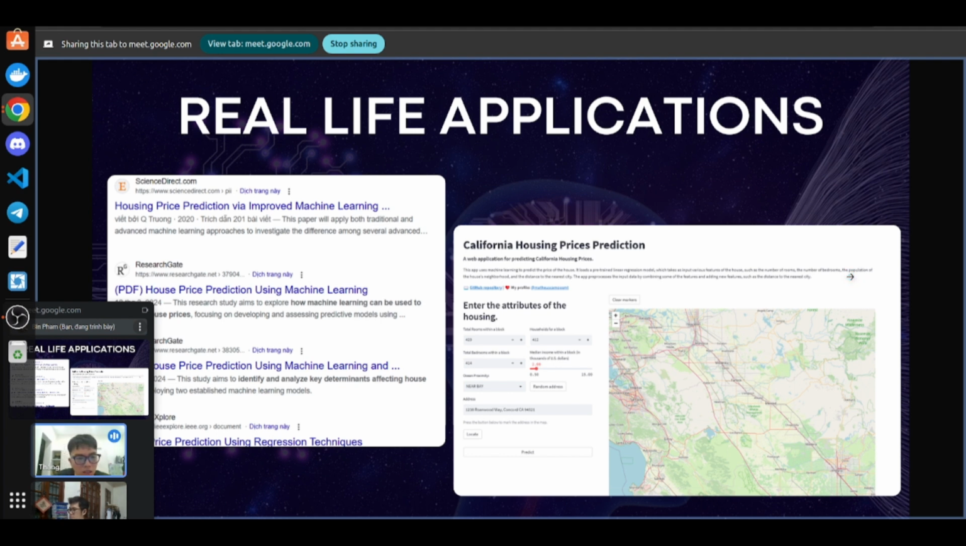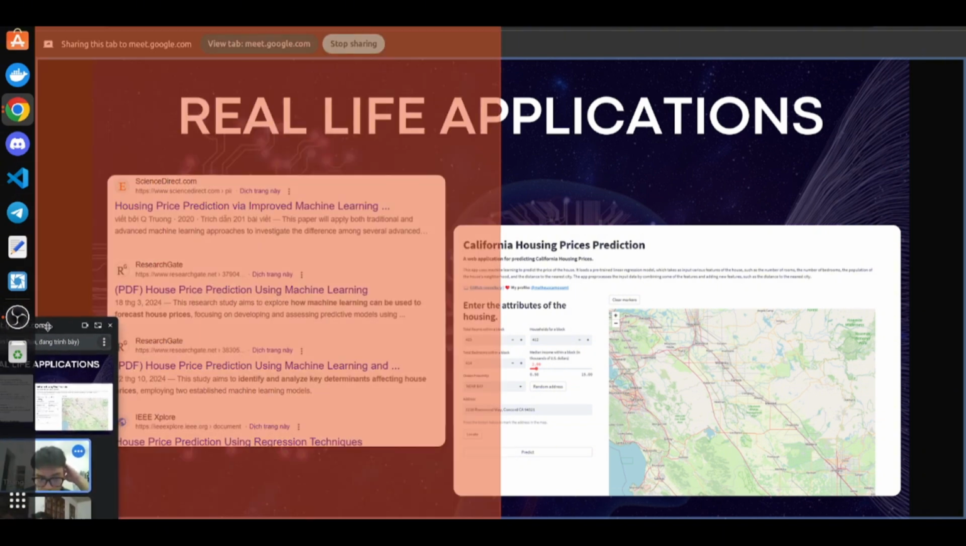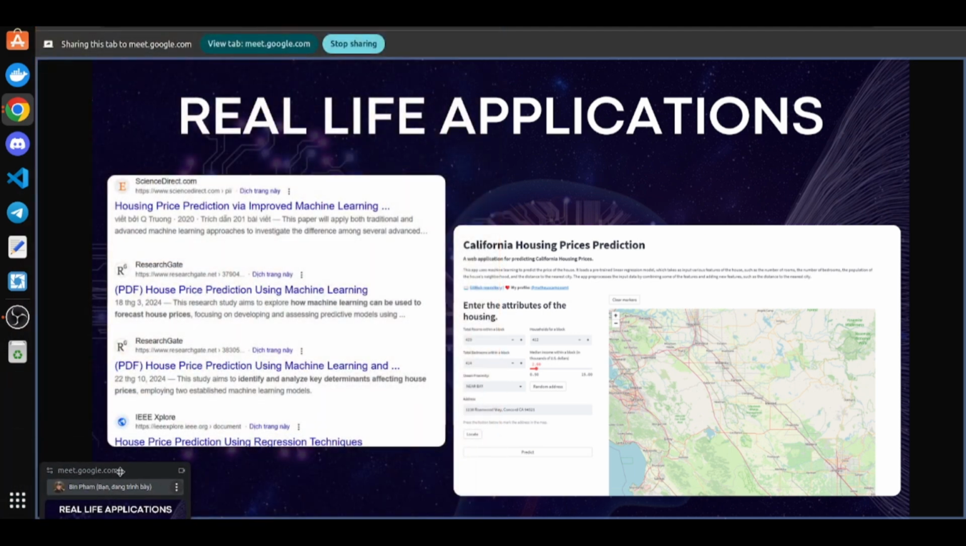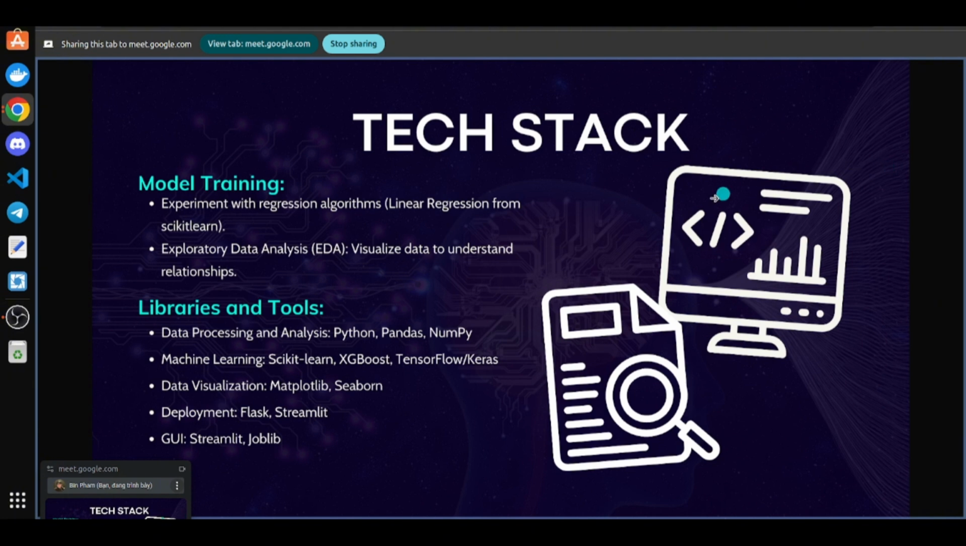So these are some real-life applications of our model. As you can see, there are a lot of research papers that use house prices to build models to predict prices for each area, like California, as you can see. Moving to the next slide, please.